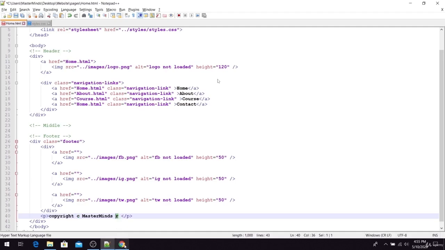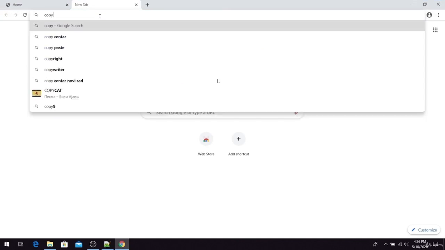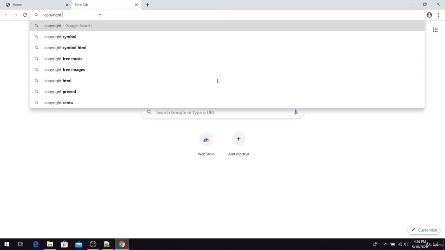So how can we do that? Let's go back in our web browser. Let's Google "copyright sign HTML". Okay, we can open this first link.